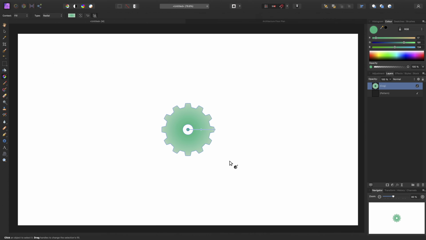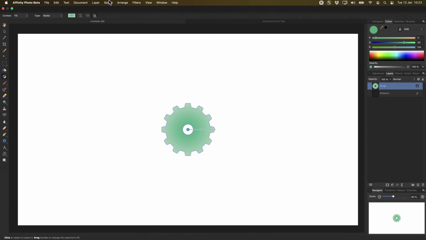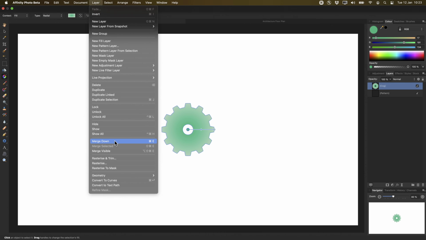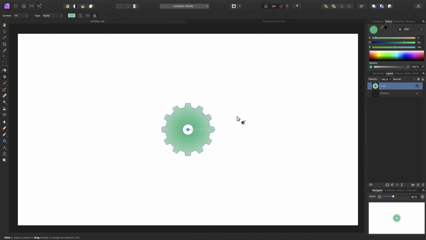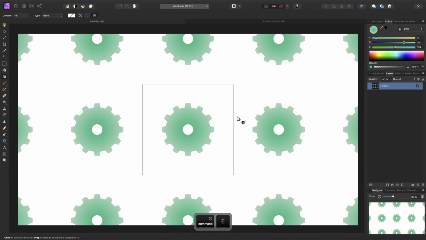Now, because we've effectively created a new layer, it's not part of the pattern layer. We just need to merge this down. So we can either use Layer, Merge Down, or we could use the shortcut, which is Command E on Mac, Control E on Windows. The cog is now part of the pattern layer.